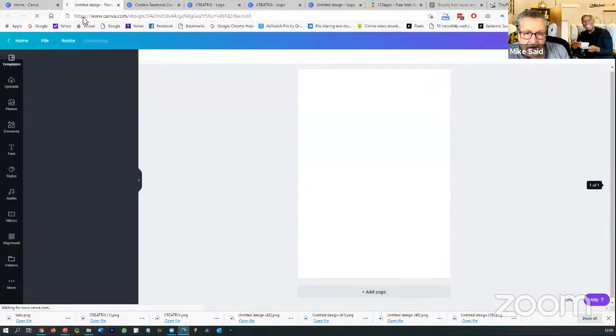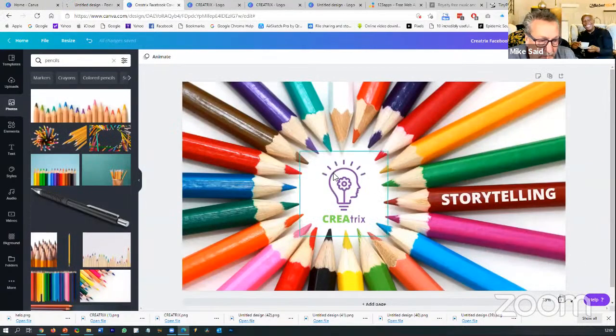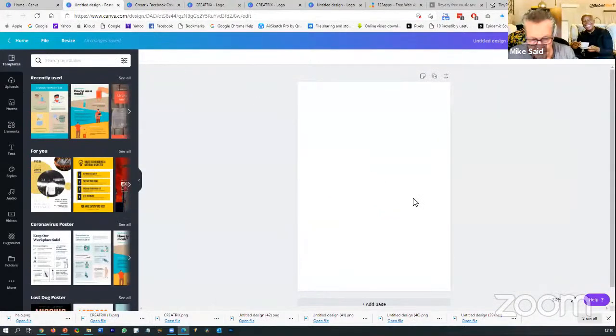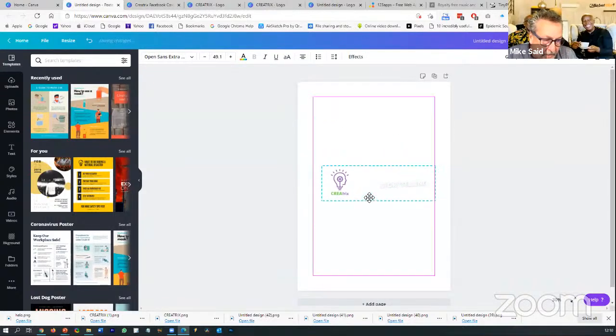Now I can go back to my Facebook cover page and I can click on one of the elements and hold down the shift key. I'll see them both together and I simply hit Control-C, which is copy. Now I go back to my new poster and I press Control-V and there it is, it's brought it in here for me.